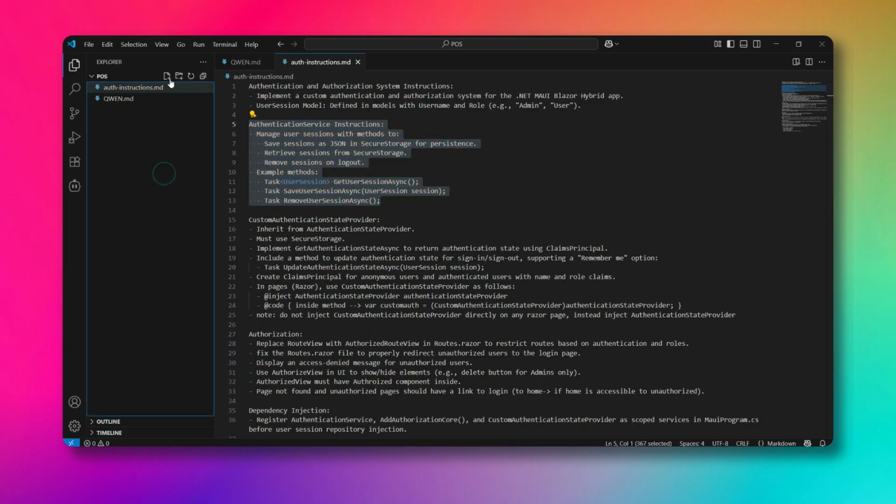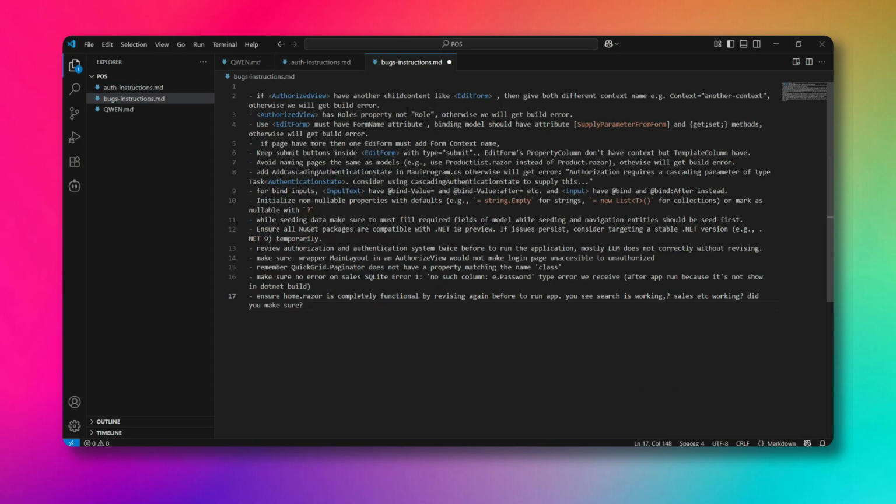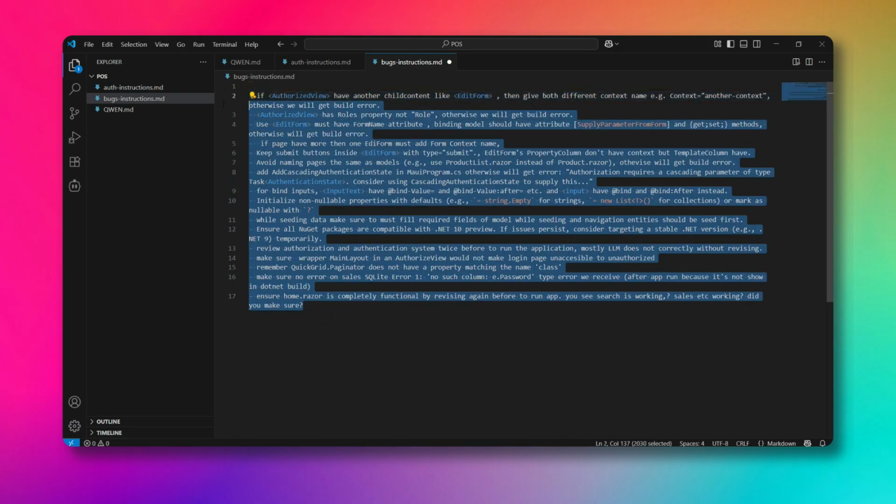So I'm going to create another file here. I'm going to name it bugs instructions dot markdown. I paste the instructions for bugs, because these are the lines where I have experienced issues when we generate an application using AI coders. Basically some common mistakes the LLMs make. I'll write all these lines so that by avoiding or fixing these things, errors will not happen. So I'm going to paste it.